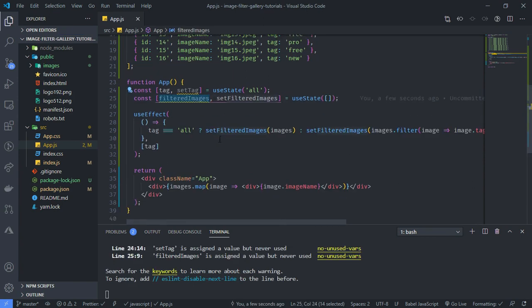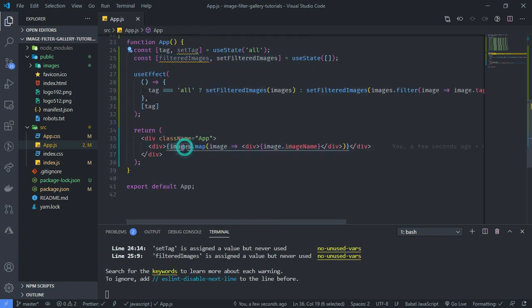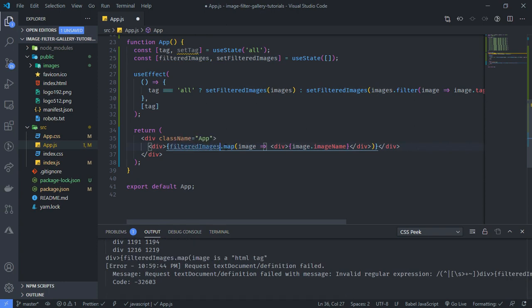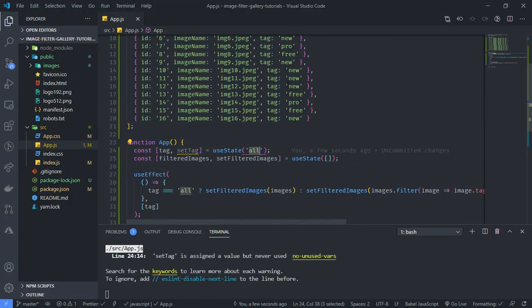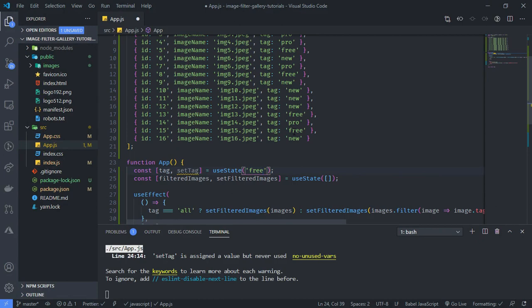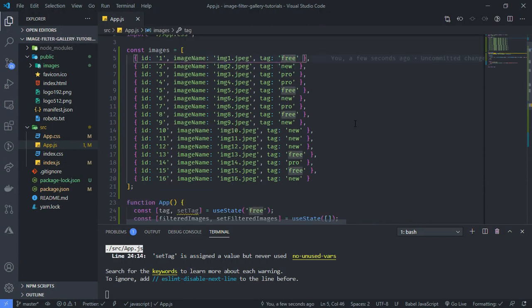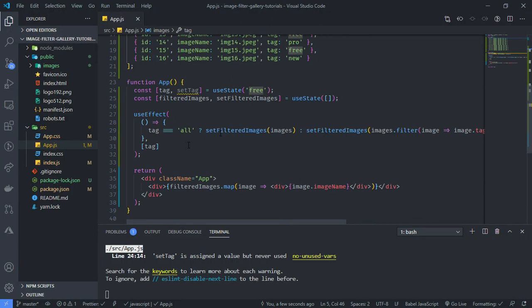In this case, what I'm going to show on the screen is not the whole images, but the filtered images here, just like this, right? So when I save it, by default the tag is all. We should still see all the images appearing. But I'm going to change it to maybe free, and then we would see the number of images that get displayed. So we have 5 images for free. When we look at the list of images, you see 1, 2, 3, 4, 5. So basically that's what is going to happen. By default it's going to be all.